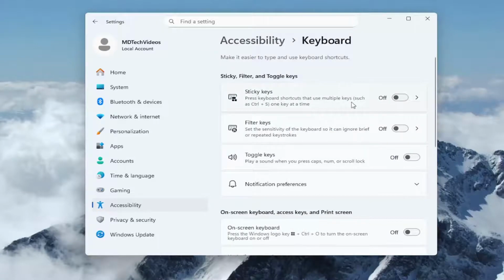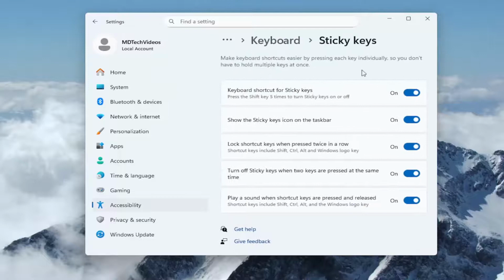Where it says sticky keys, toggle this to the on position by enabling it. And then once you've done that, you can open up additional settings for that too. And that's pretty much it.